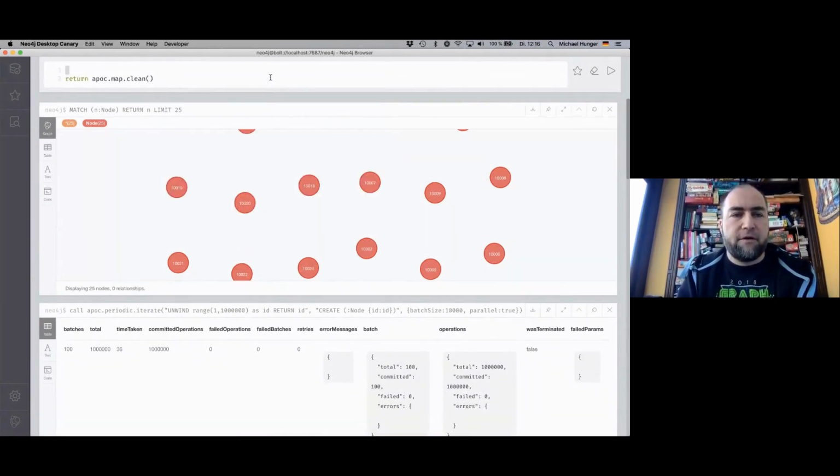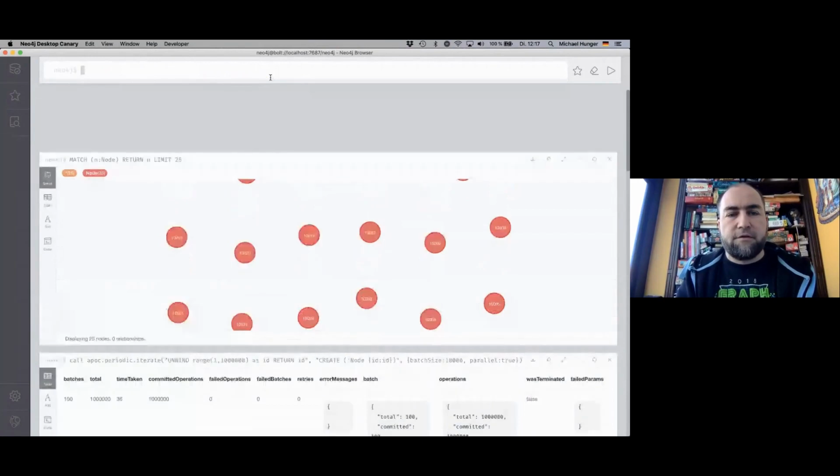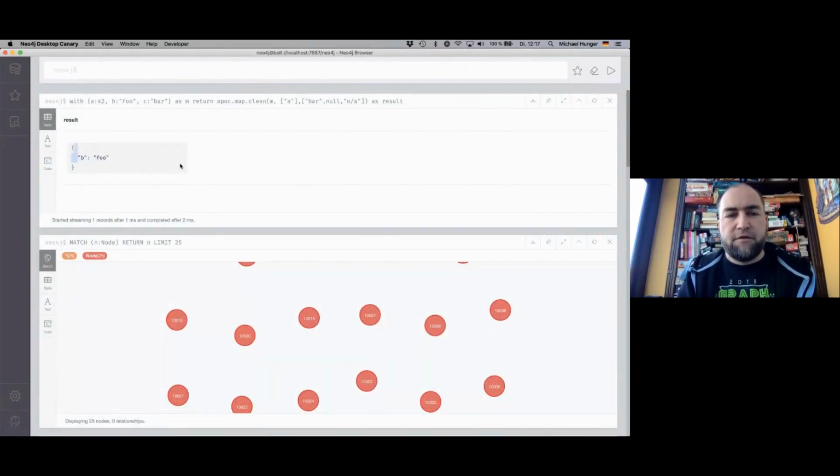So if I have this map and I want to clean out the key A, and I want to clean out the value bar, for instance, here, then I just can provide a list of keys to clean out and a list of values to clean out. I can also provide things like null or not applicable or something like that here. And then I can just use this function to clean out this map, and only B is remaining.